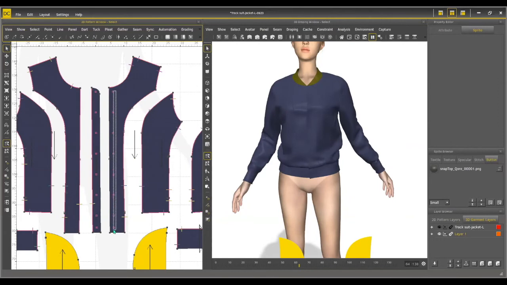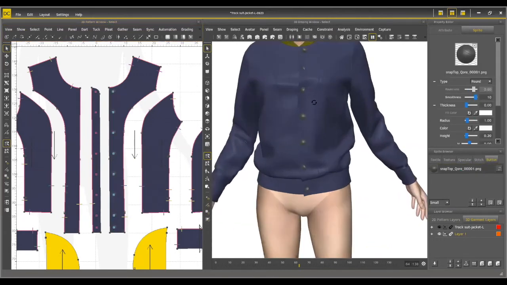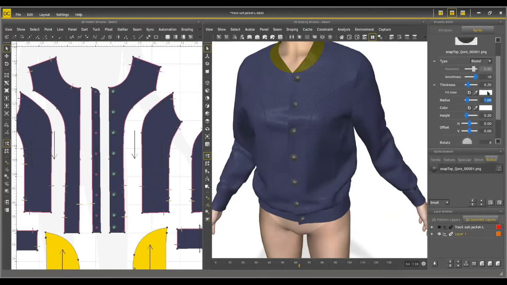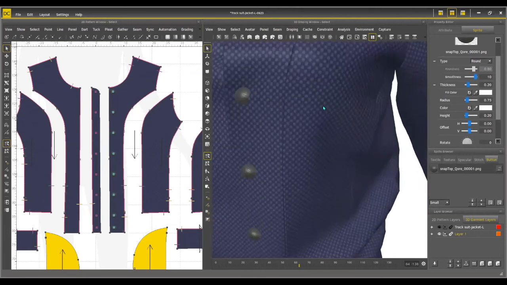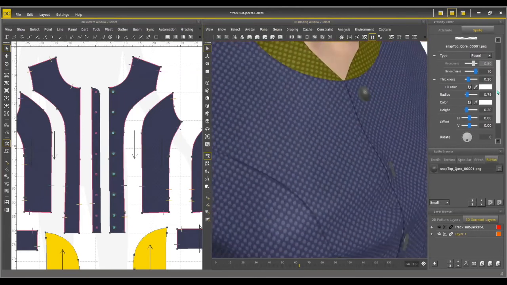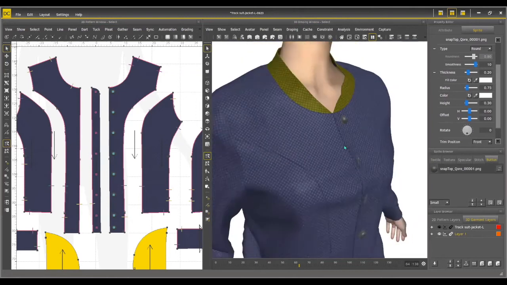So for example, by selecting the coin, I can attach my button on it, and change its thickness and also its radius like this. And if you want it to have some space from the garment, you can also edit it here.